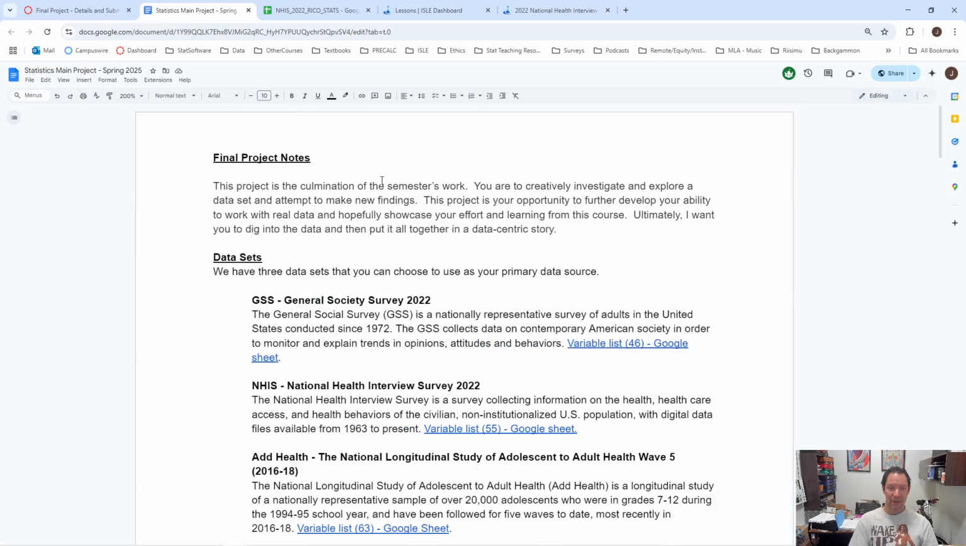The project is the culmination of the semester's work. You are to creatively investigate and explore a data set and attempt to make new findings. This project is your opportunity to further develop your ability to work with real data and hopefully showcase your effort in learning in this class. Ultimately, I want you to dig into the data and put together a data-centric story. So really, this project is about you demonstrating to me that you learned something this semester.